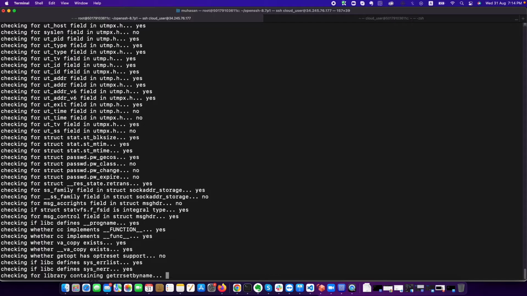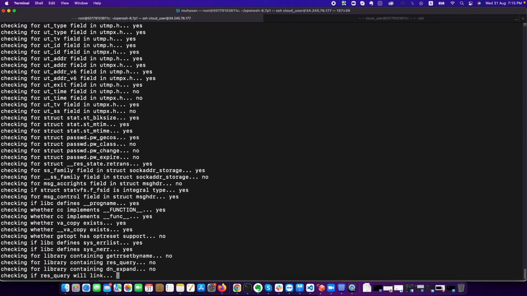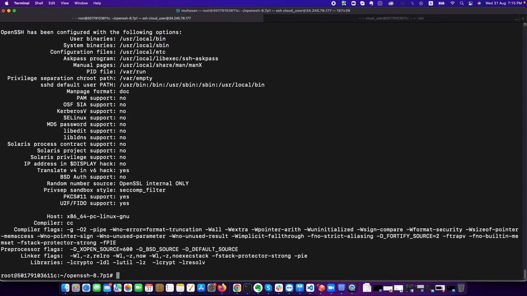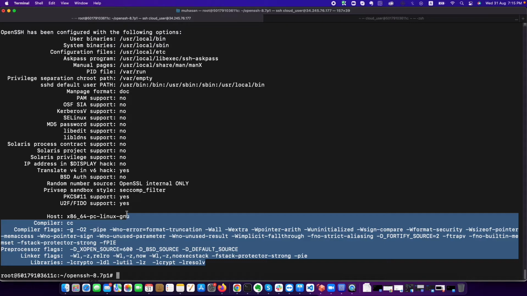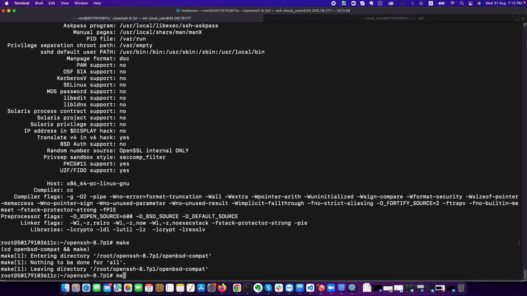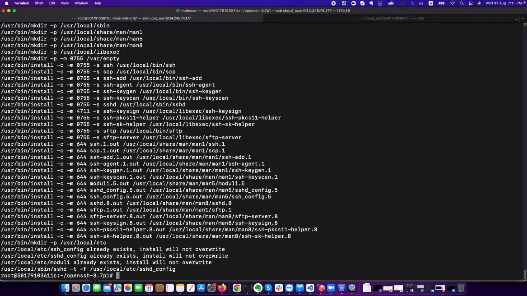So once it is done, we can just issue the command make, and then make install. Once you see that screen without any error, that means your package is successfully compiled with these options. So these are the compiler flags. So once this is done, you can use the command make, and then make install. This will install your packages.